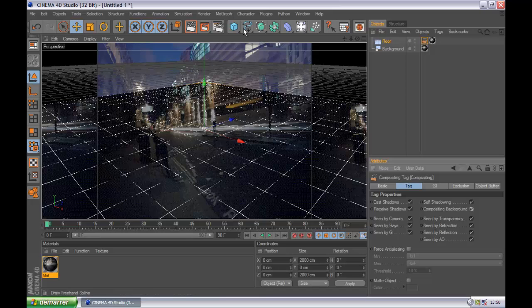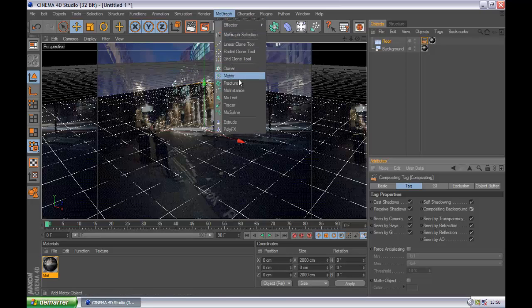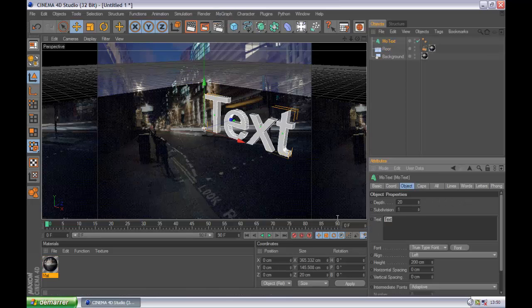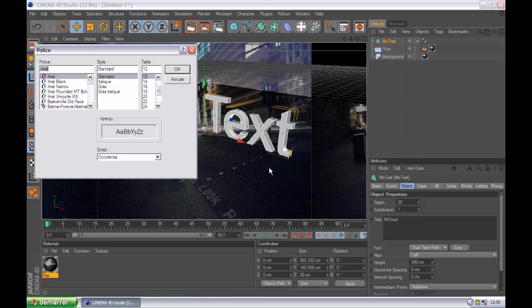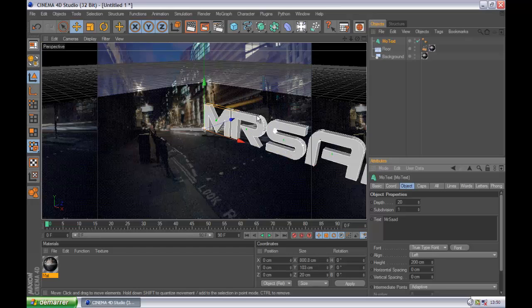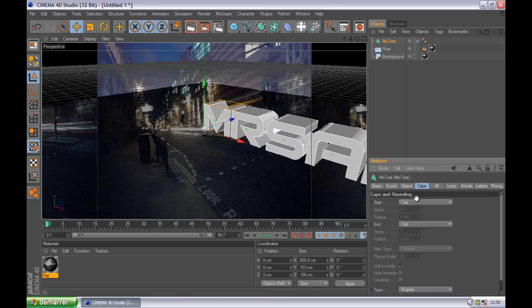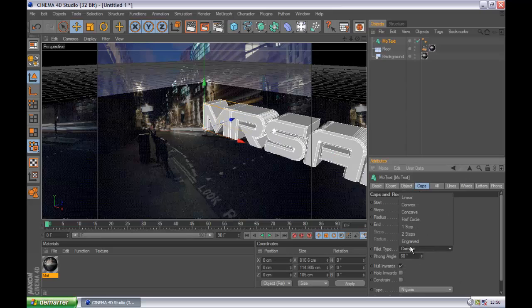Alright. Now I'm going to be clicking on MoGraph, MoText, change it, and change the font to whatever you want, then depth to 100, caps to a fillet cap here, one step here, and a fillet cap here too.